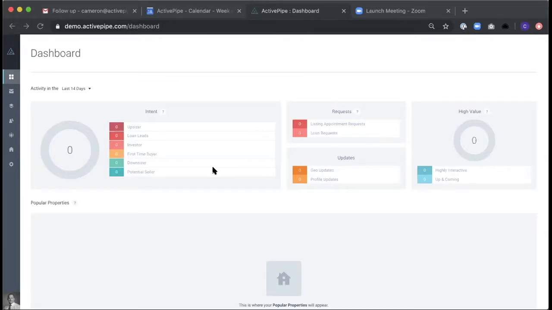What we're going to do today is talk through probably the one, two, three, the basics of getting started with ActivePipe. So what you're looking at right here in ActivePipe is your dashboard. So this is essentially your home screen. So every time you access ActivePipe, this is where we're going to bring you. For today, we're not going to spend too much time here on the dashboard since we're going to talk about a number of the reporting analytics that we have in your account.